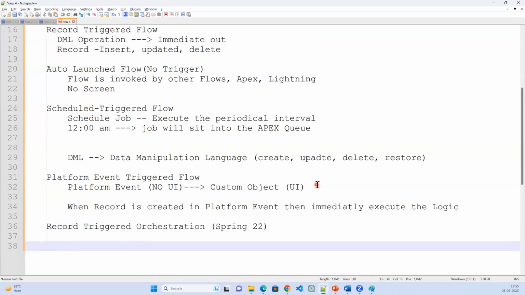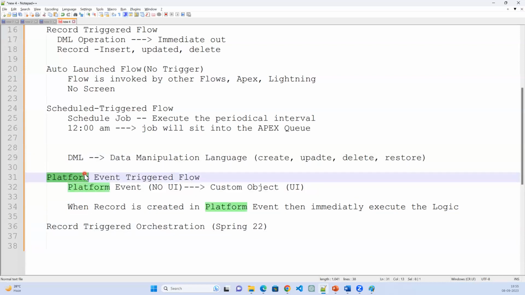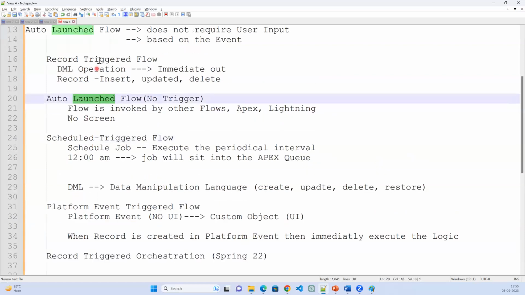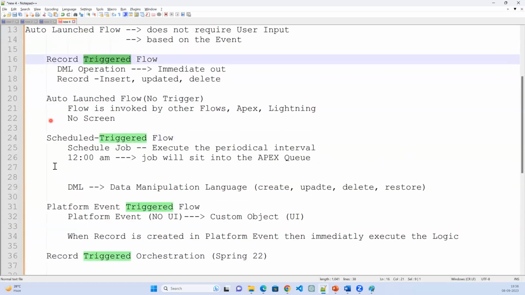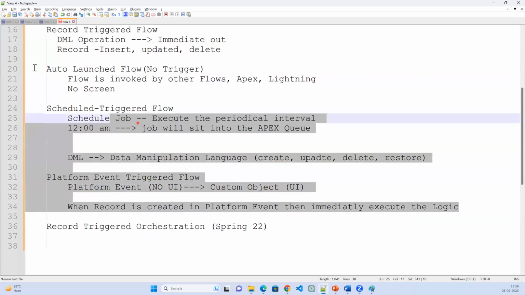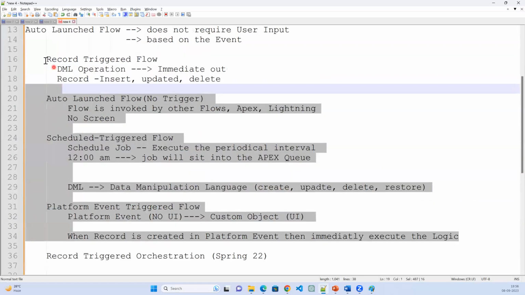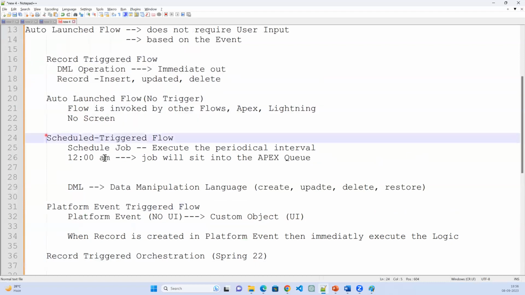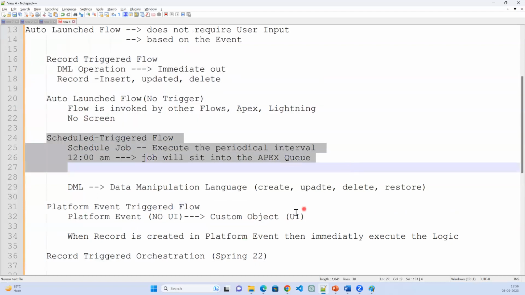Till this point, whatever we have implemented, whether it is a platform event trigger, a schedule triggered flow, an auto launch flow, or a record triggered flow, these are single user, single step automation. This is one automation, this is another automation, and this is another automation. These are single step or single automation processes.